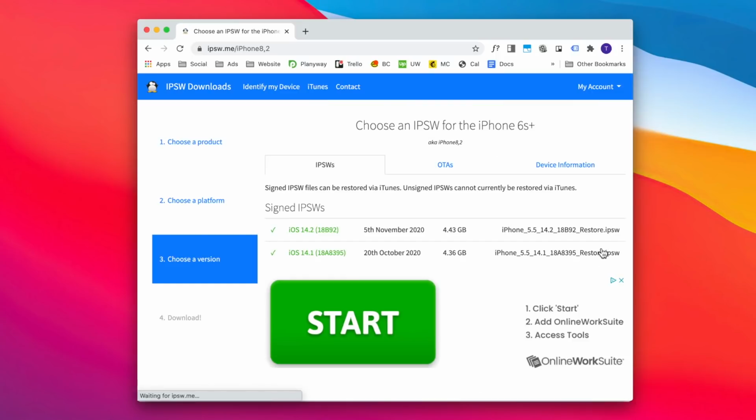So now that we're here, as you can see, iOS 14.2 and 14.1 are coming up in green. That means they're both signed and you can restore to that iOS version. Again, in the future, if you're doing a downgrade from 14.3 to say 14.2, just make sure they show up in green here. So in this video, we're downgrading to 14.1.